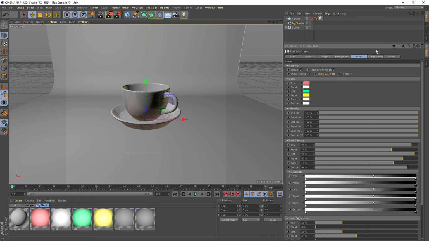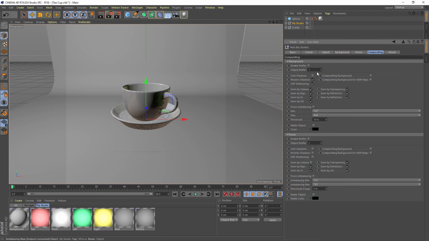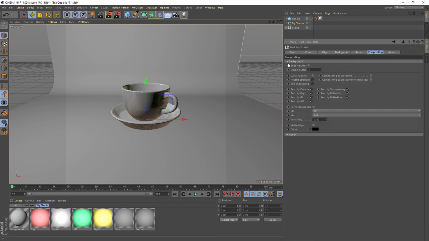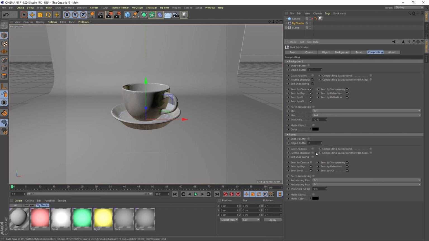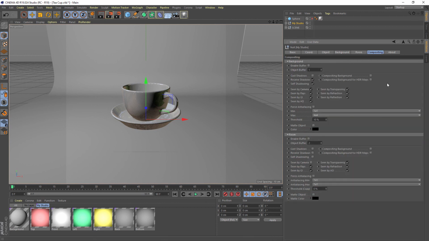There's another thing actually, real quick. We have a compositing tab for our background and for our room. And you might be familiar with these options over here. And these options over here are pretty much the same. We have one exception. Seen by reflection is not here. It is over here. Just because it makes more sense while we work to have this option closer to us. And everything else that you might be familiar with is over here.